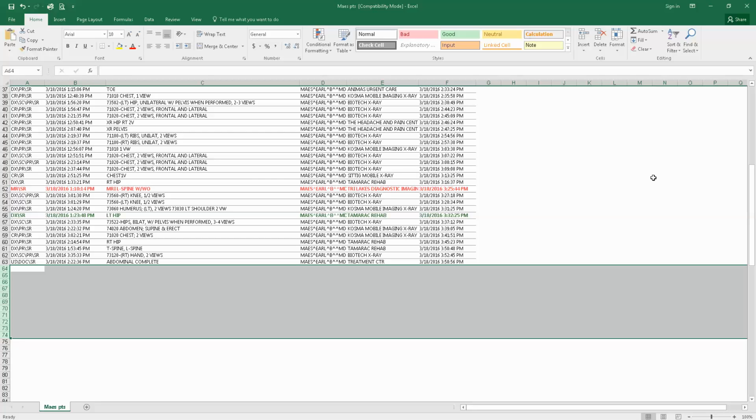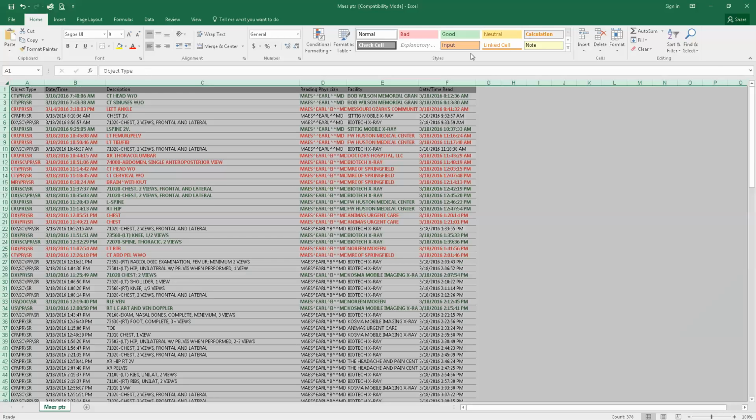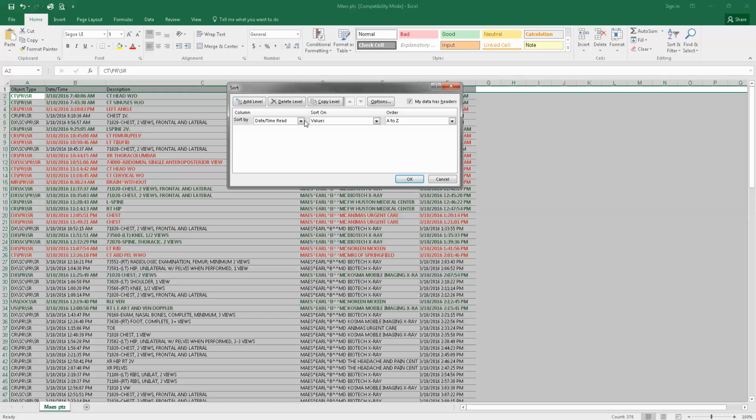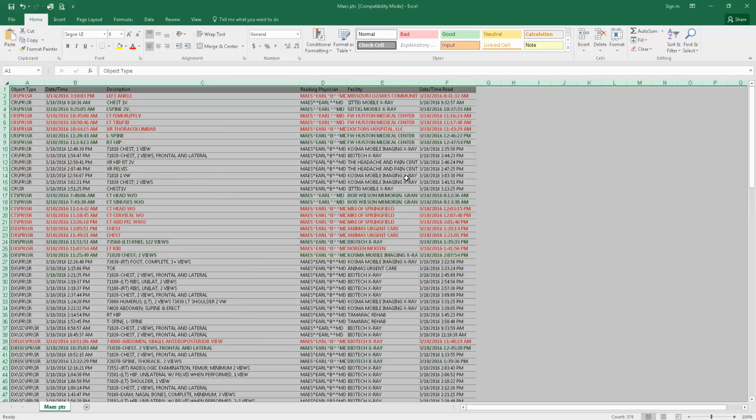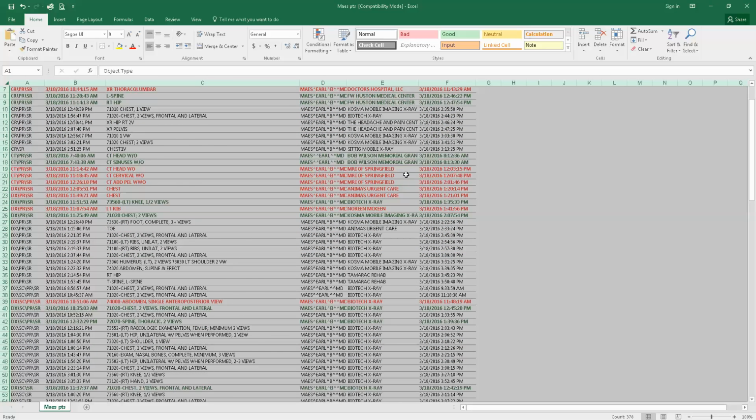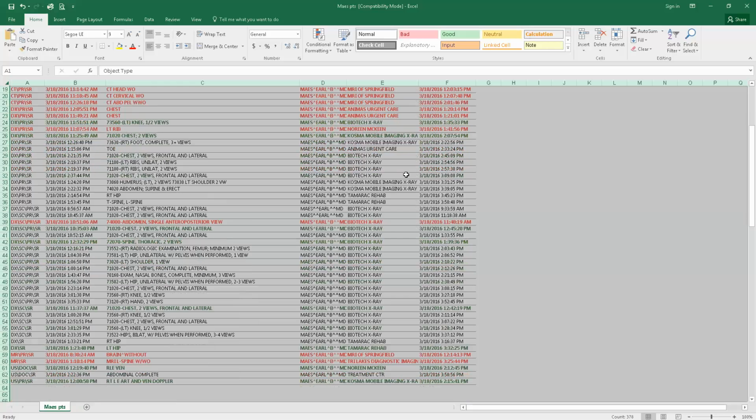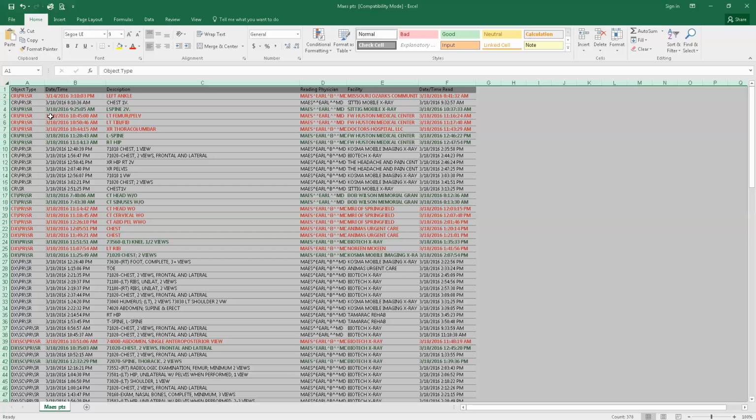Once I have all of my information here, I'm going to highlight and I'm going to sort one more time. This time I'm going to go ahead and sort it by object type, and that's going to group all of my CRs together, all of my CTs together, all of the MRs, and then the ultrasounds ultimately.